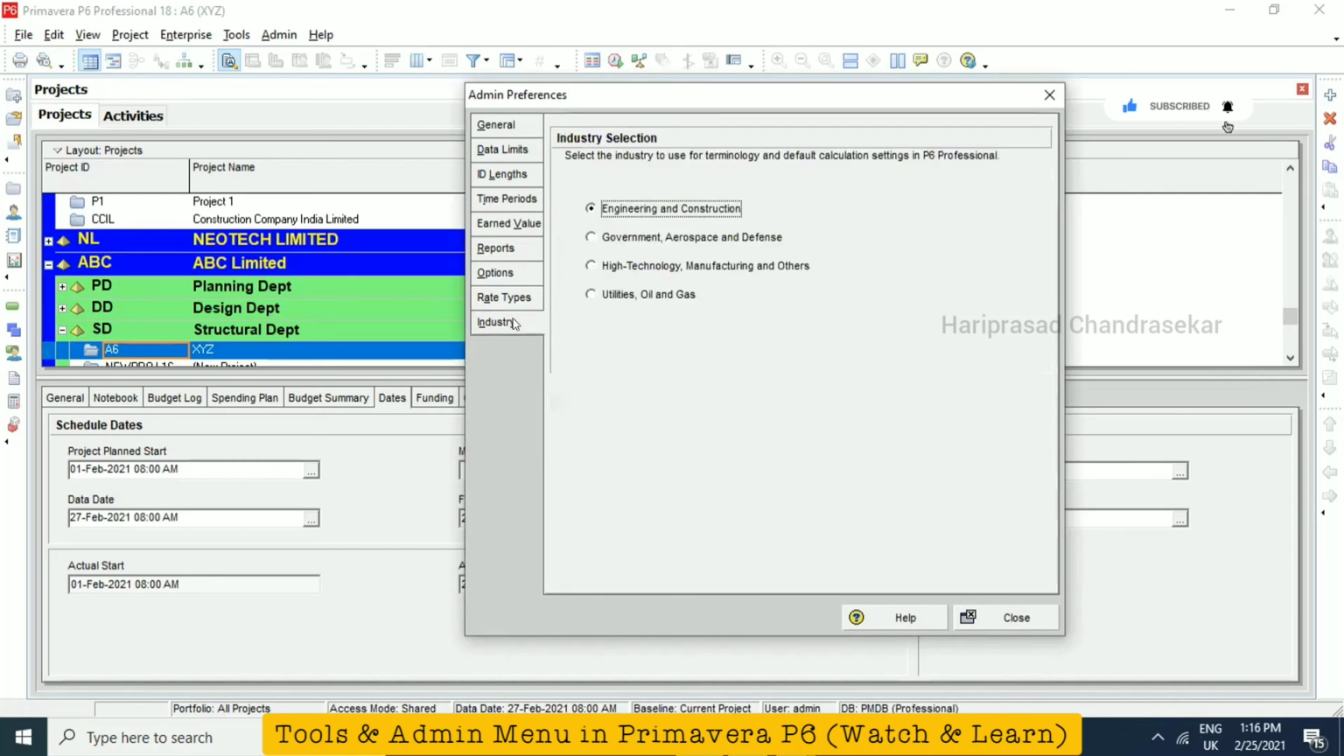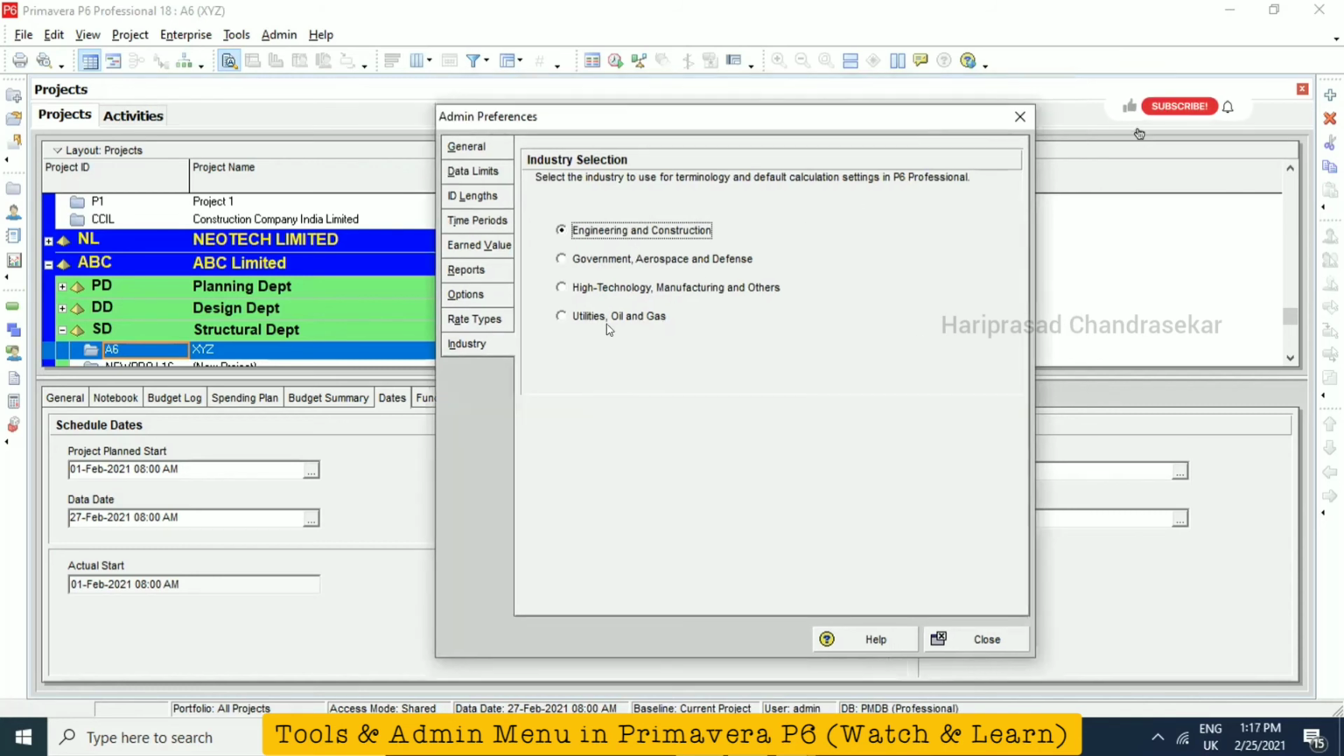Okay, and you can go for selecting the industry also, but normally we are using engineering and construction. No need to change it. Okay, if you want like oil and gas industry, you can select the oil and gas industry. So might be some internal calculations will be there for that kind of project. So Primavera will schedule based on the industry selection also.